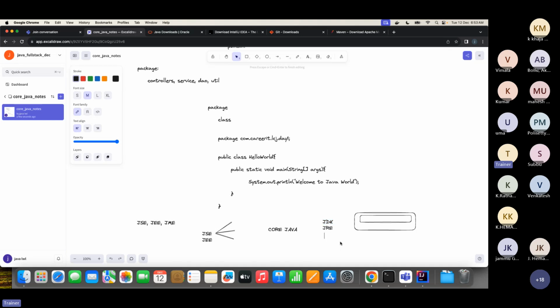Then there is one more you will hear very often, JVM, Java Virtual Machine. This is a part of the JRE. The whole responsibility of the JVM is to execute your Java program on top of your operating system. Memory allocation, deallocation, and thread creation will all be taken care of by the JVM. It is a part of the JRE.